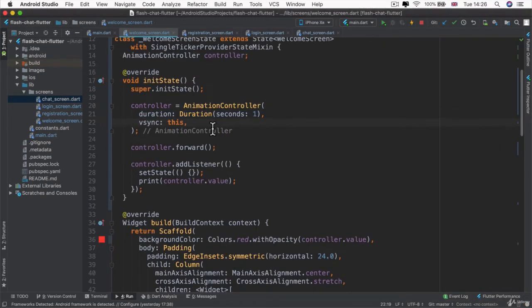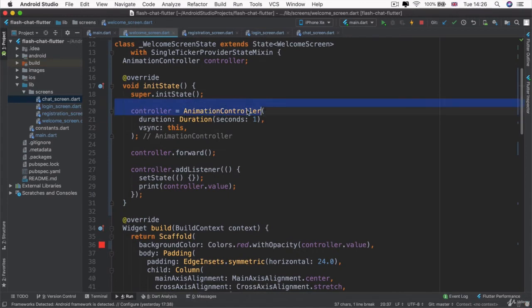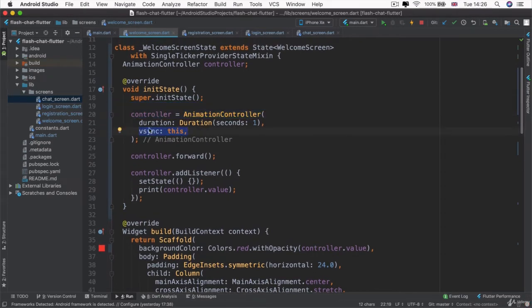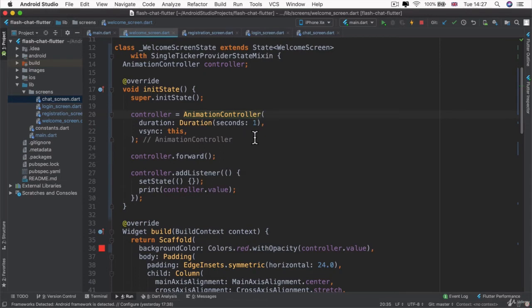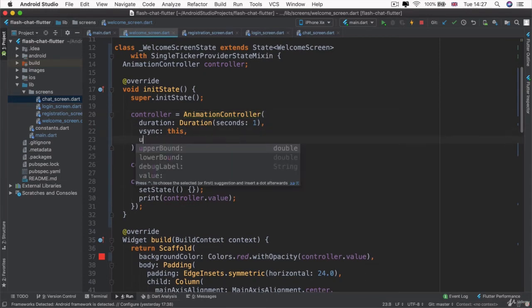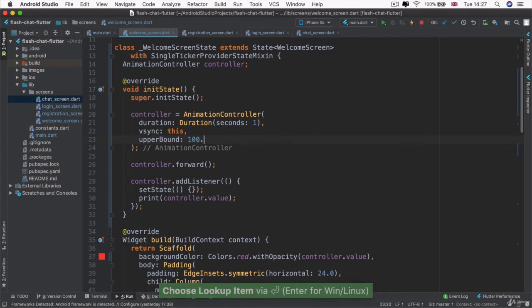Now, the only property for our animation controller that's required is the vsync to specify what is going to act as the ticker. But in this case, we've also specified a duration, so how long the animation is going to run for. But there are also other properties that we can change, such as the lower bound and the upper bound. Instead of animating our value from 0 to 1, we can change those values by changing the properties. So let's change the upper bound from 1 to 100.